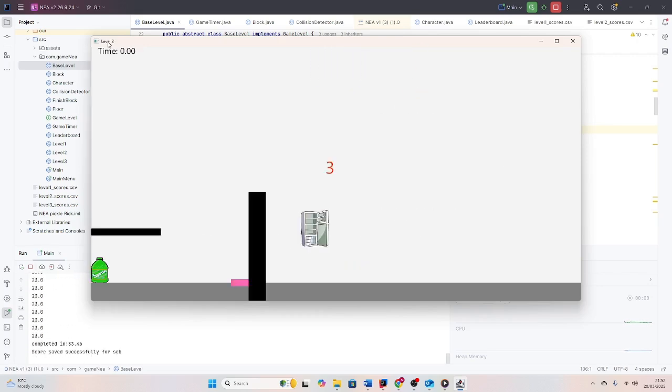Just collide with the fridge. There we are, level 2 loads, that's shown again where my cursor is. We have the new level here. So test 19 is a pass.